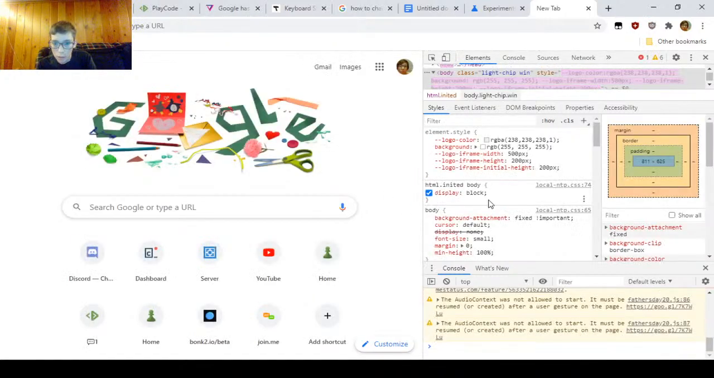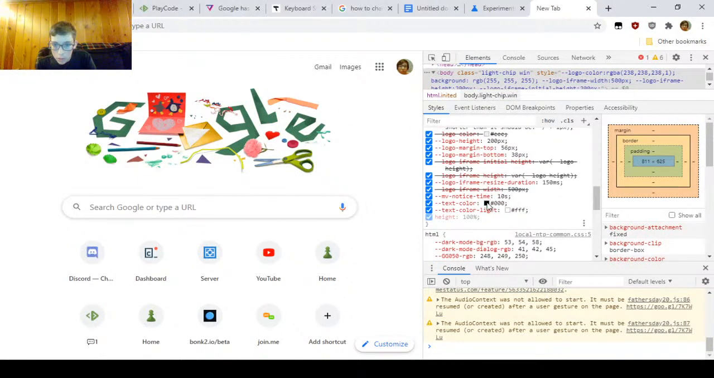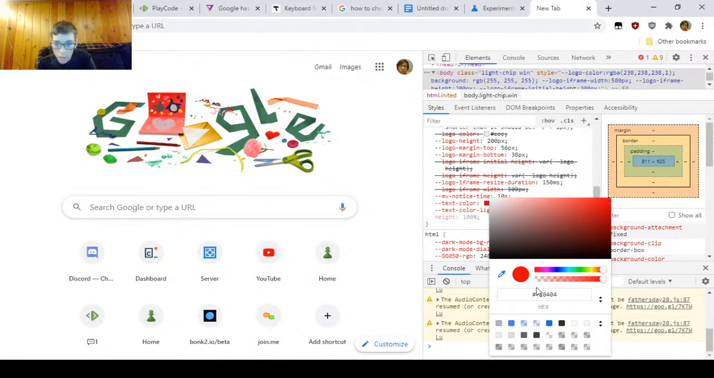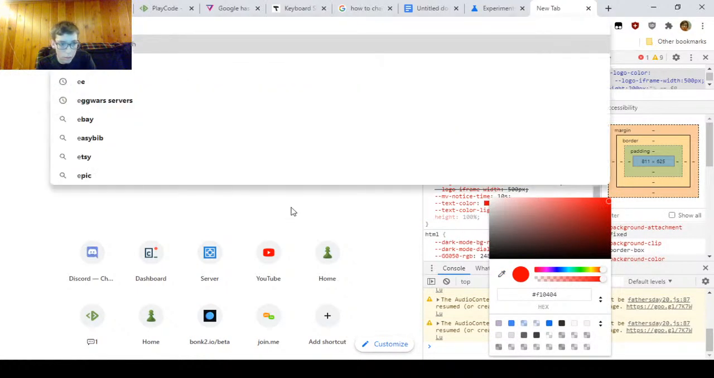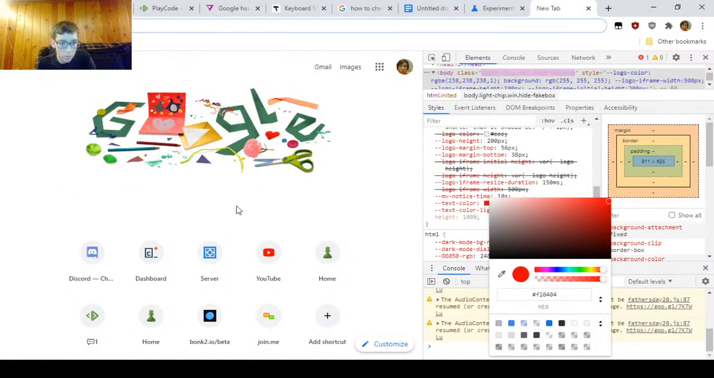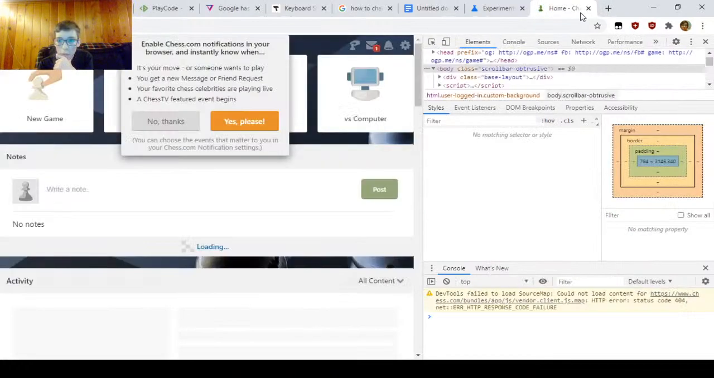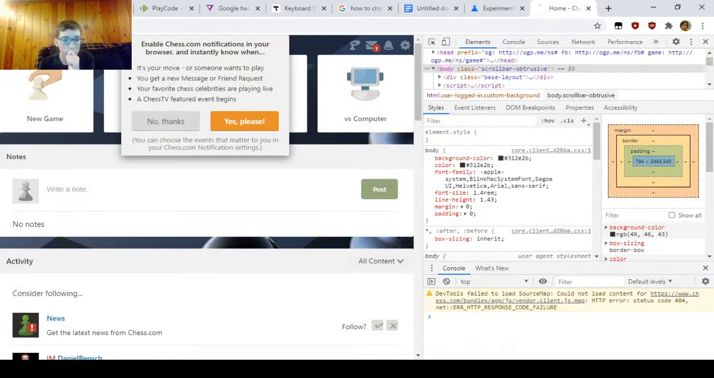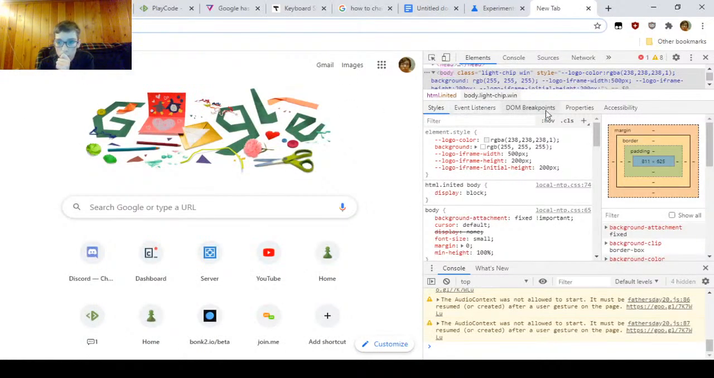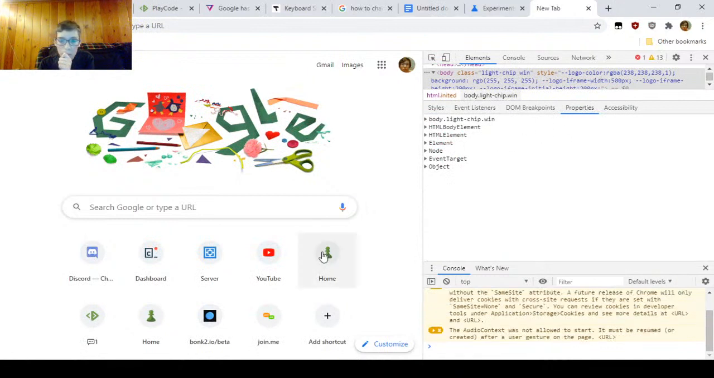Now, text color. I want it to be red. Come on. Just let me ruin things. Edit shortcut. No. No, I don't want to actually go to chess.com. Properties. How do I select how to change something? Because I used to be able to do it.